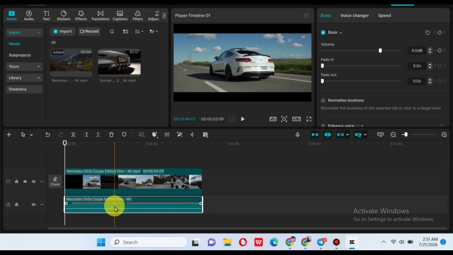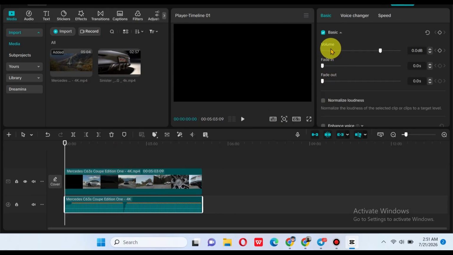Then go to the audio panel on the right side. Find the voice or pitch option. Drag the pitch slider to the right to make the voice sound higher, or drag the pitch slider to the left to make the voice sound lower. Play the audio to preview the changes.